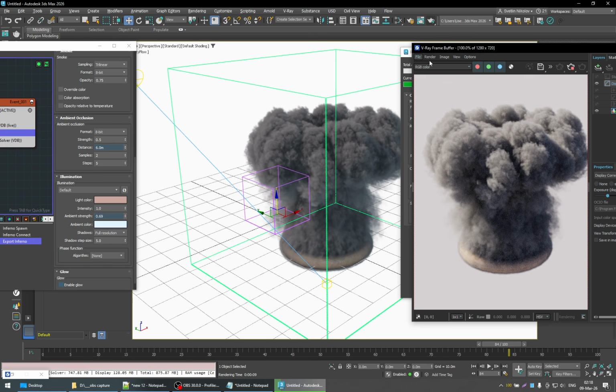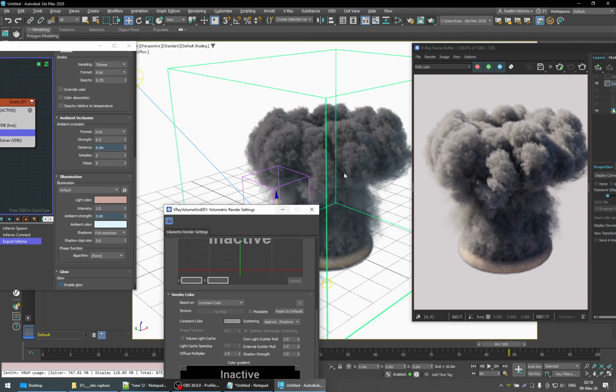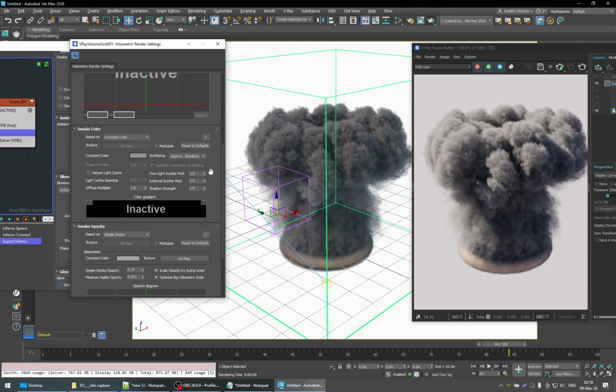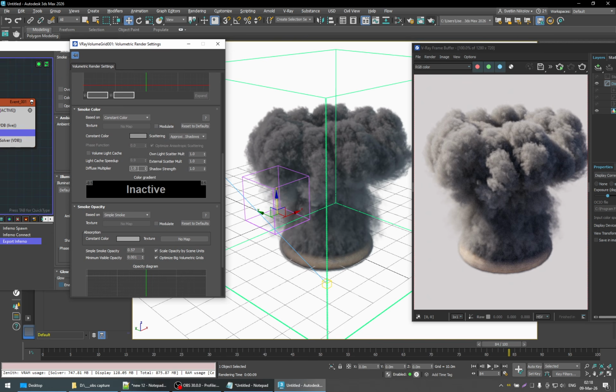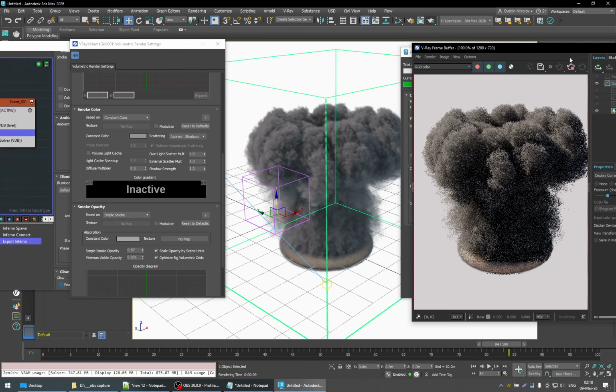So let's just equalize the shadows. So here all the smoke is pretty dark. Here it's pretty bright. So first off, the first thing that I would do would be to reduce here in the smoke color. I'm going to reduce the diffuse multiplier. So let's slice it in half.